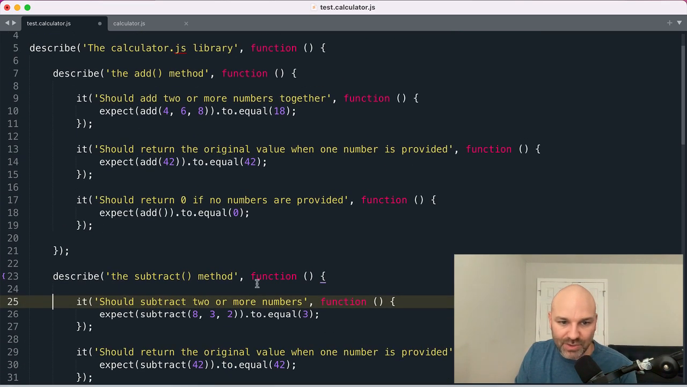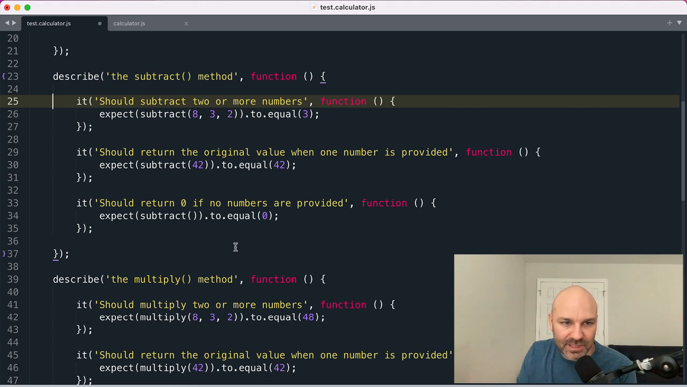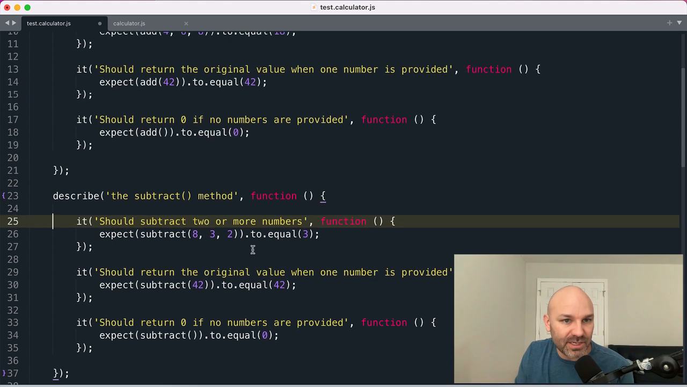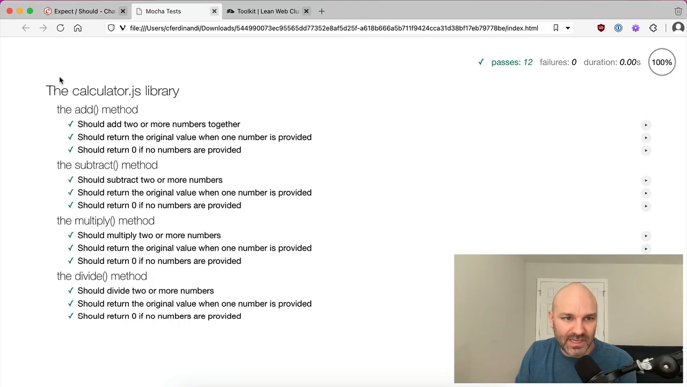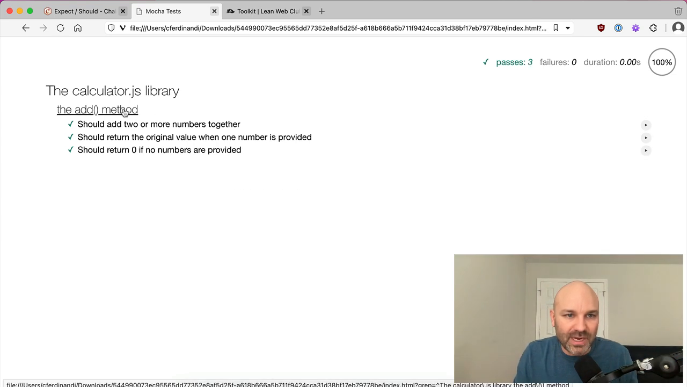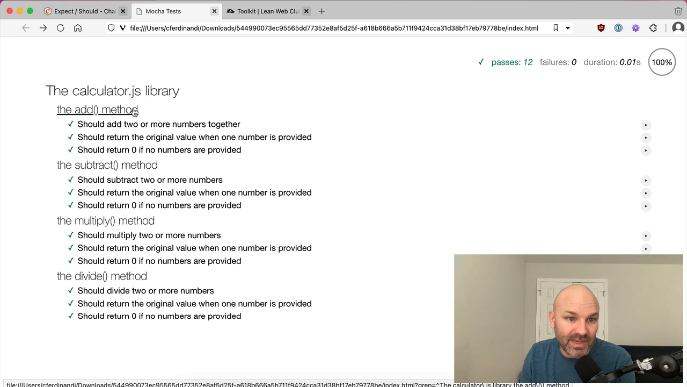I am describing the subtract method, the multiply method, and so on. And these can be nested within each other. So here I am describing the calculator.js library, and then I'm describing each of my individual methods. You can see in the UI here, you get this descending order of headings that adds a little bit of structure and organization to your tests. You can even dig in on just some specific portions if you want to by clicking in on them. So that's one aspect of it.